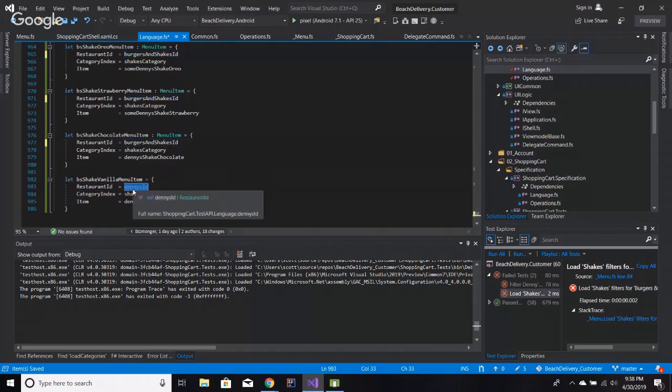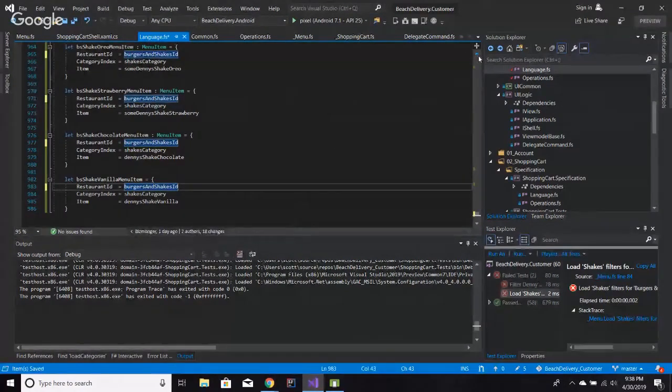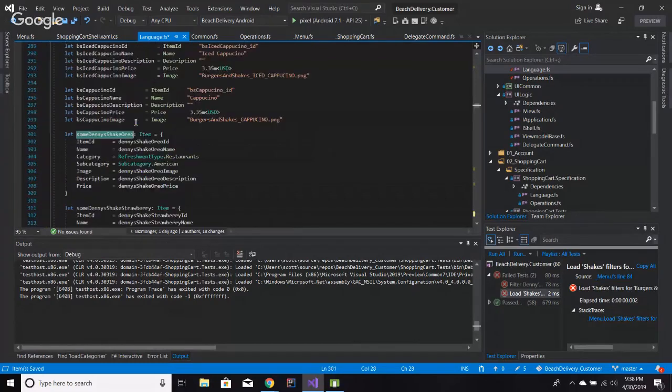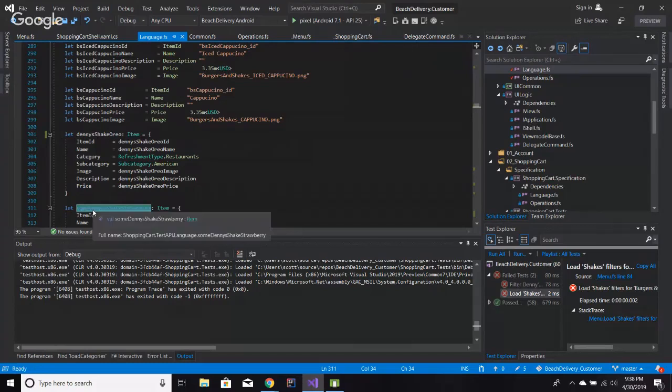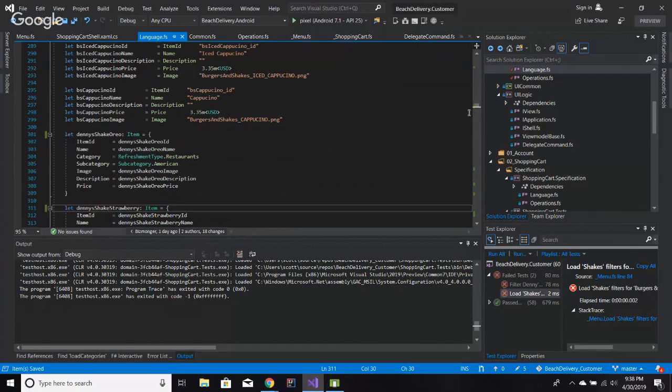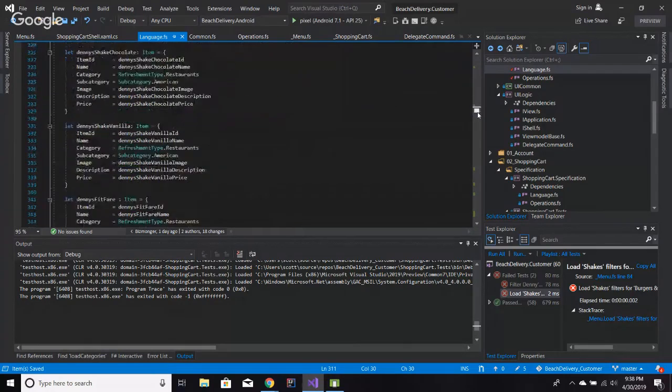Okay. And not only are the menu items now burgers and shakes, but they need to also be... actually, it should really be that. And that should get rid of some as well. Okay. And all the other stuff is done right.